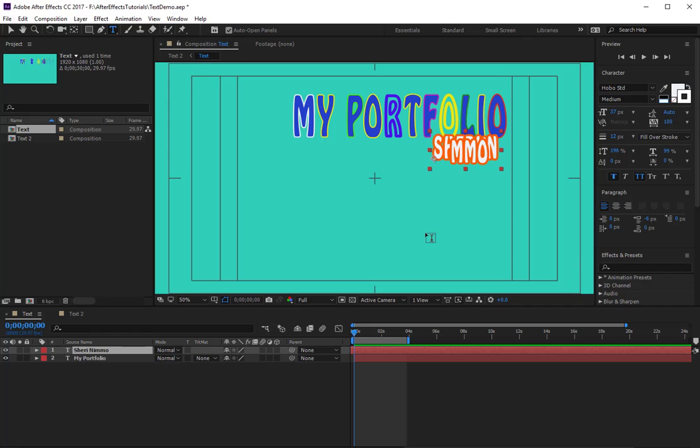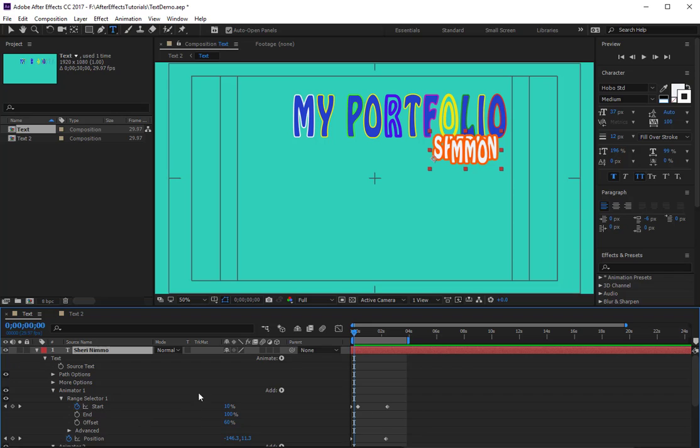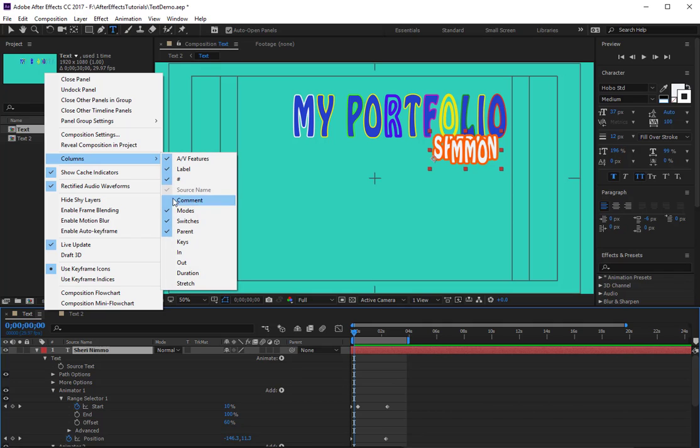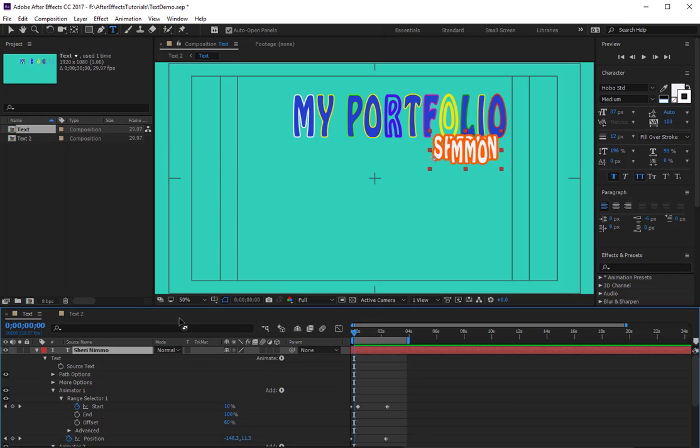Now you want to make sure that your switches are showing. If you twirl this down, you're going to see that you have this animate option here for your text. If this is not showing, come up here to the top of your timeline next to the name of your composition, click on the three lines that look like a hamburger, and go up to columns and make sure that modes and switches have a little check next to it. If they do not, go ahead and select it. If I select it now, it will deselect it. But if it's not showing, select that, and then these will show up down here in the timeline.